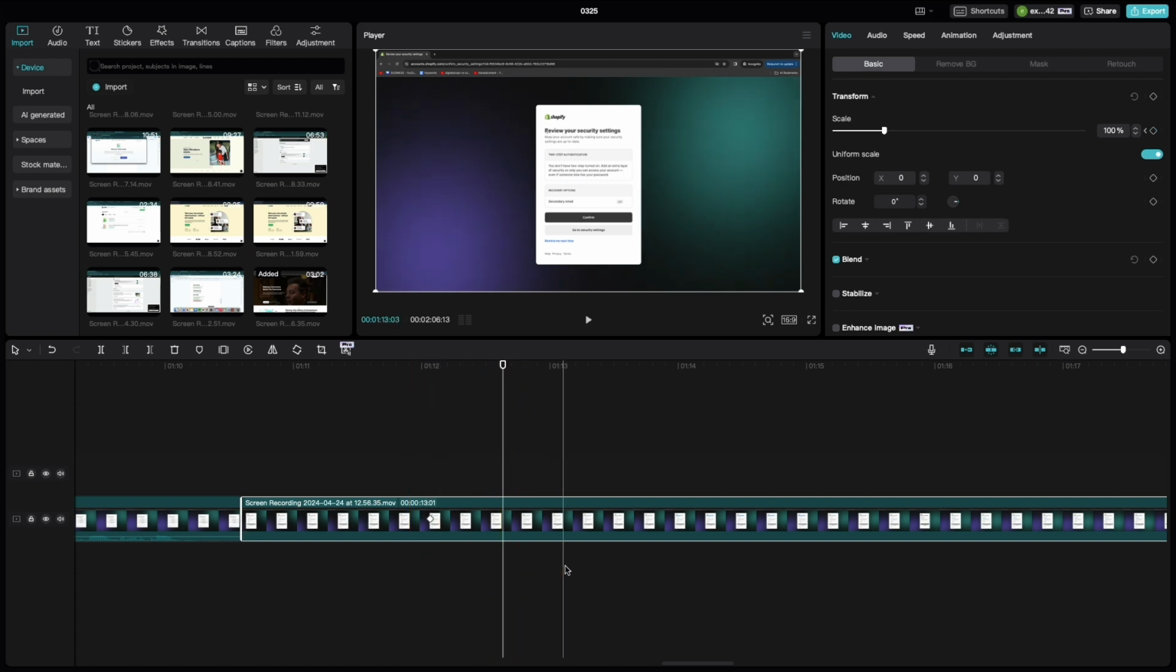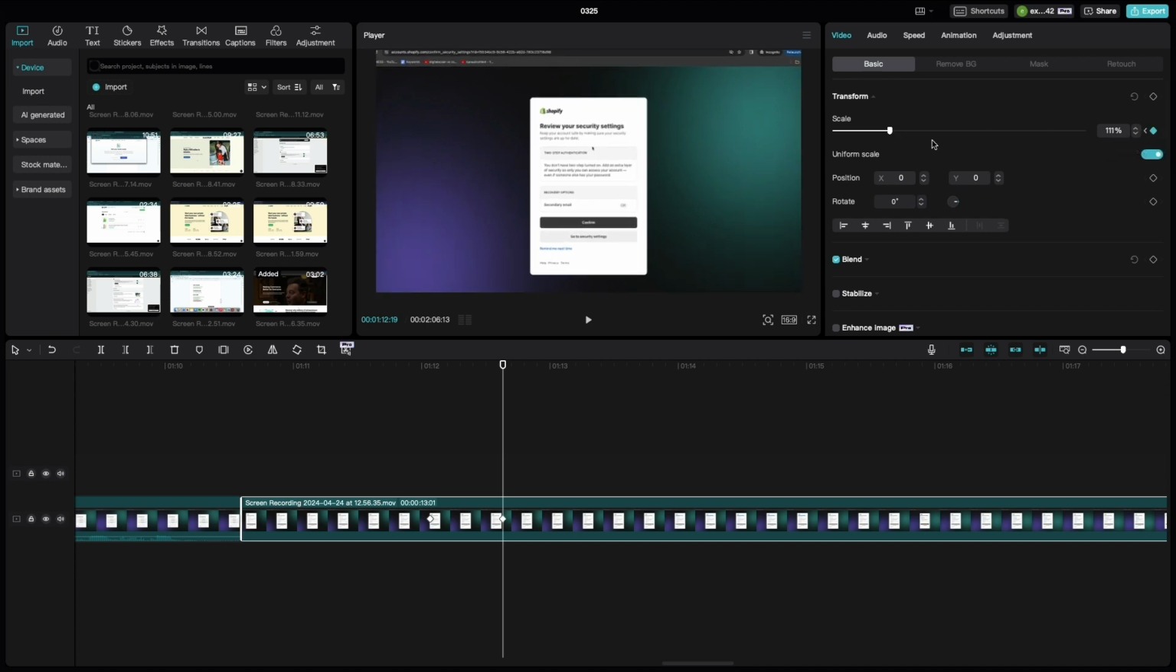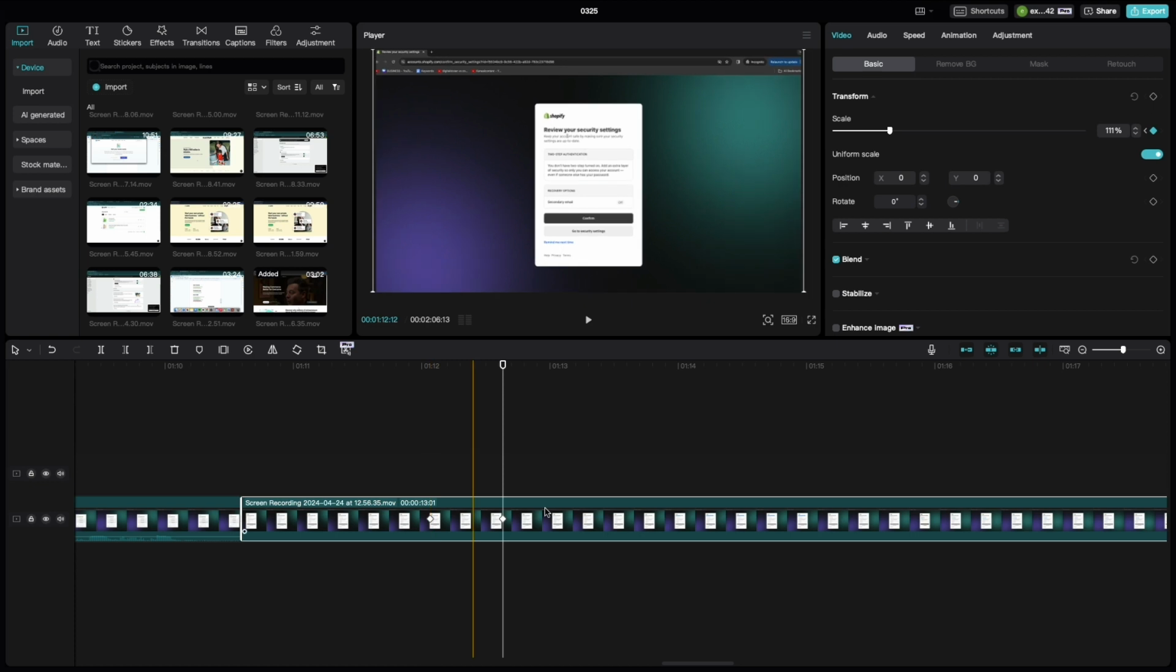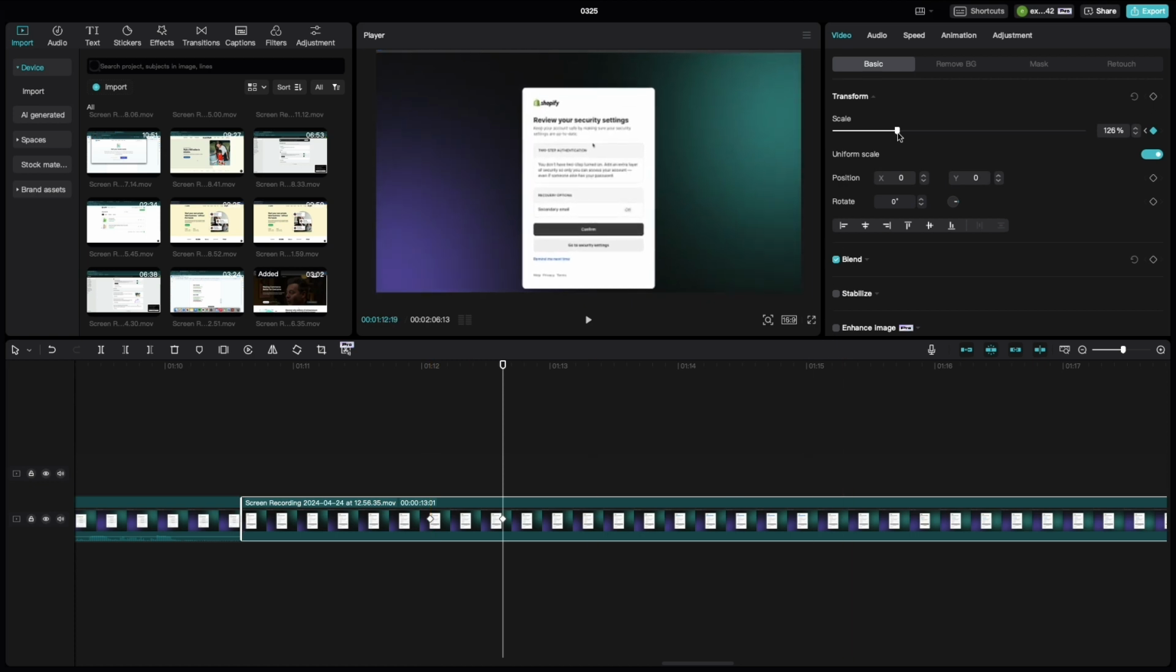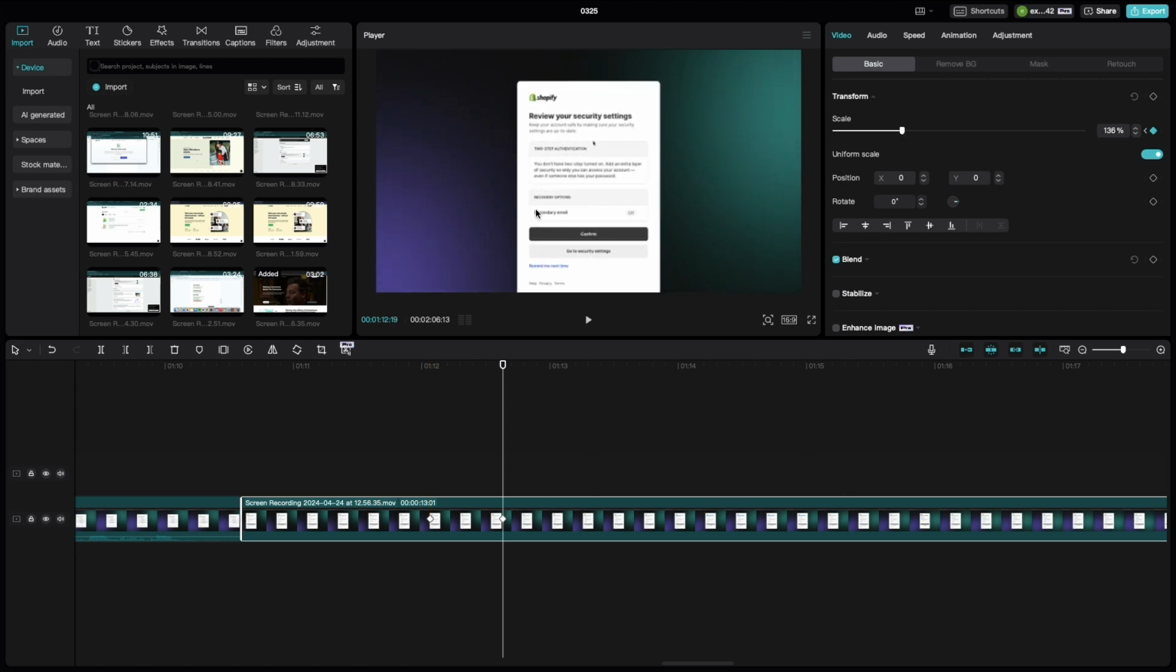So now we have added our base keyframe, and now if I want to zoom in slightly over these couple of frames right here, then I can slide this bar, and now you can see it will create this keyframe automatically because I already have one here. Now I'm just going to do it slightly more. Now you can see it's not really centered.